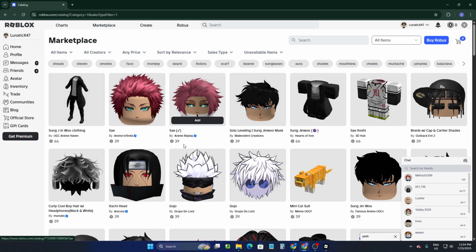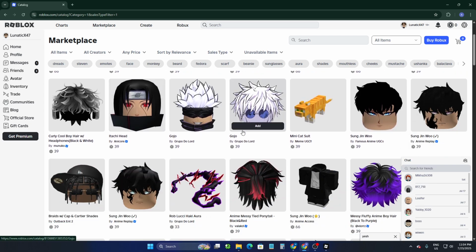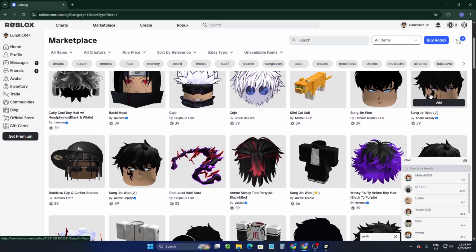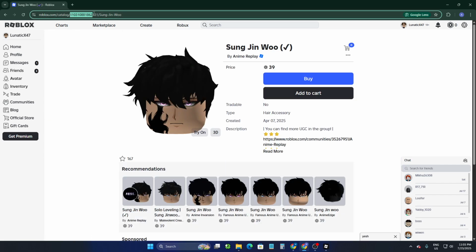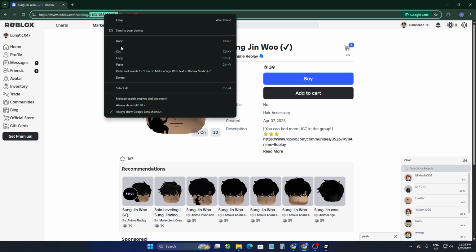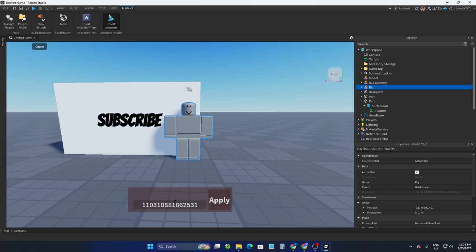For example, I want to add anything from here, for example this one here. So if I select this item here, I'm going to add this. Here, you can see in the URL you can find some numbers. This is the accessory ID or the asset ID actually on Roblox. So you can copy this. I'm going to copy this here and you can paste it in this accessory ID here. Now simply click on apply and you have to wait, and you can see it has just added to the dummy here.